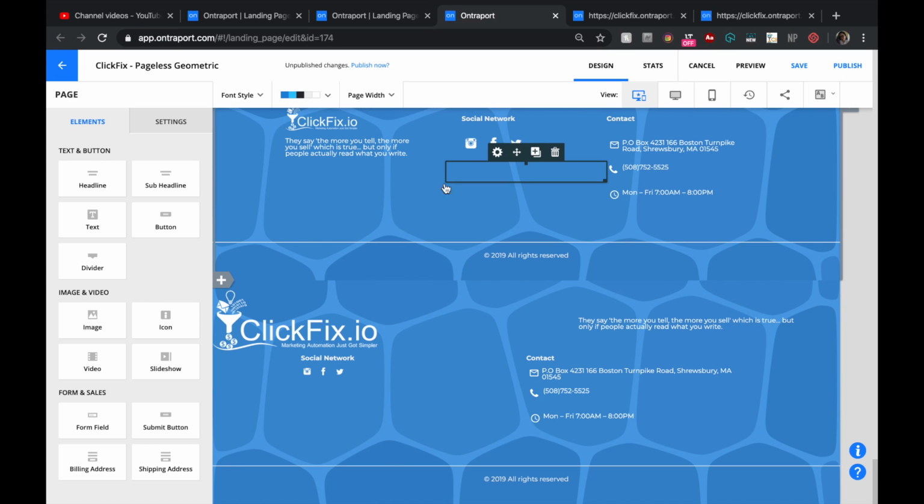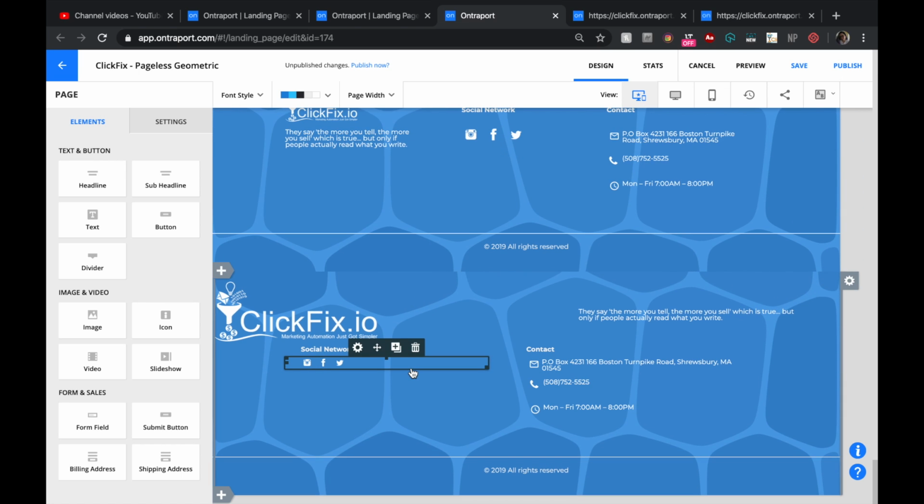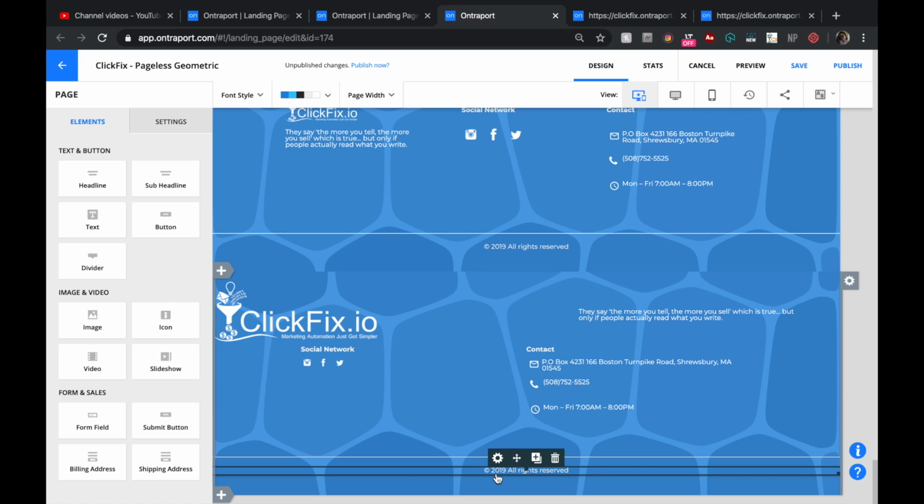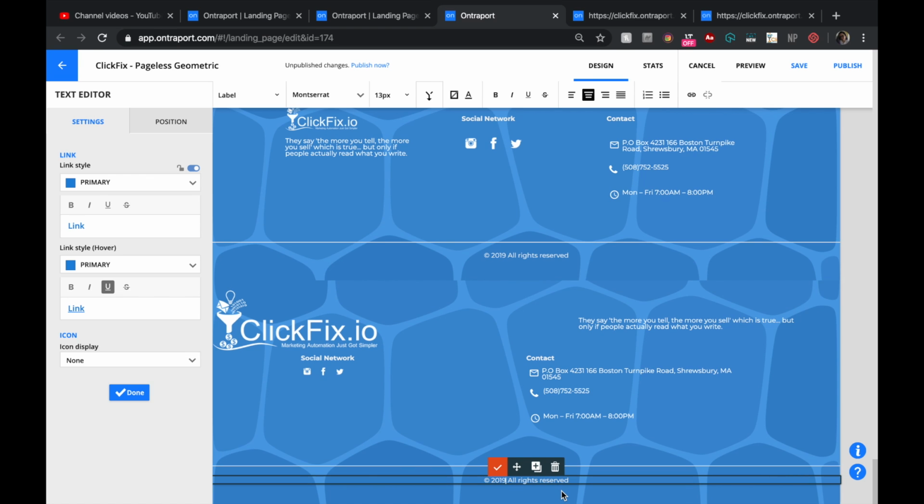So I have here one of our templates from the ClickFix library, and you can see here that we have a copyright notice from the year 2019. With this shortcode, the year will just change every time we have a new year.